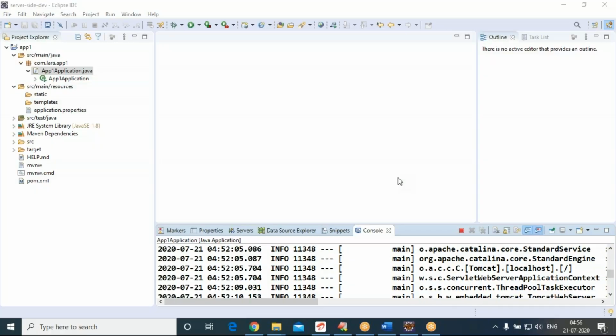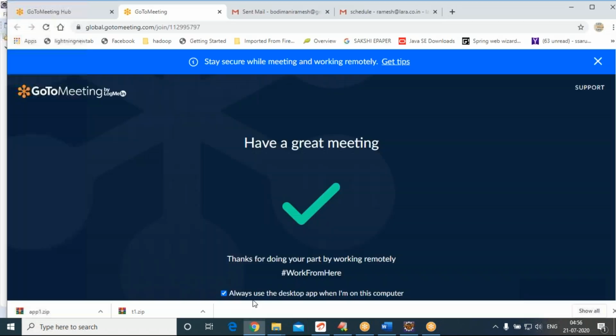Let us see Spring Data JPA. I'll create a new project. In that new project, I will be choosing database interaction dependencies, whatever dependencies are required to interact with the database. Let's go to start.spring.io.